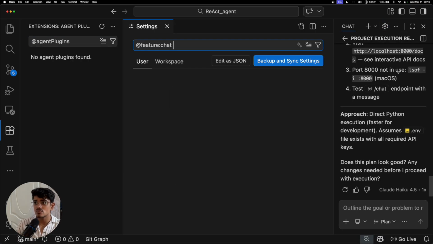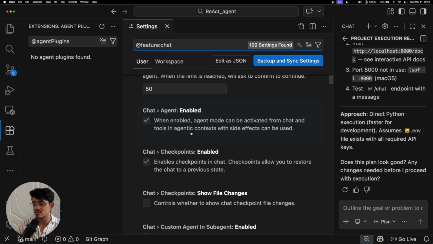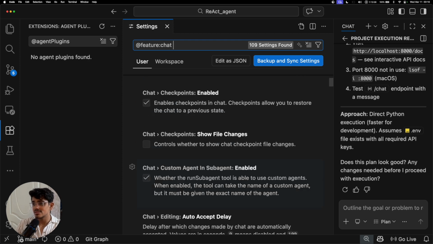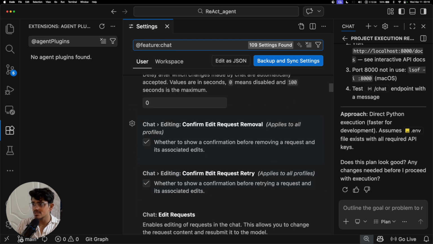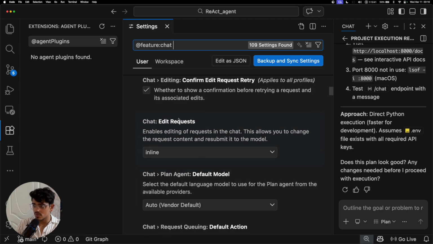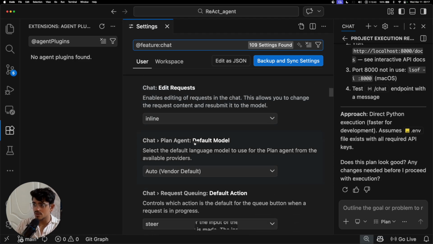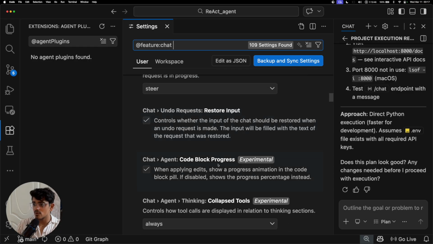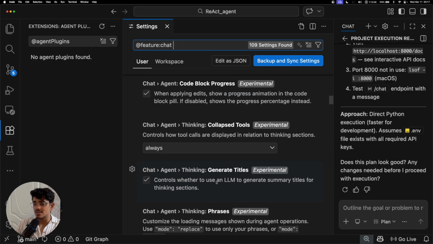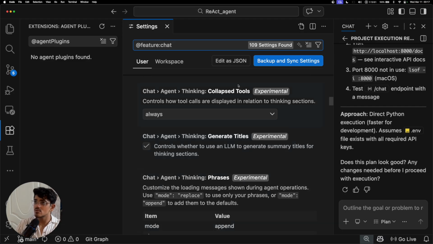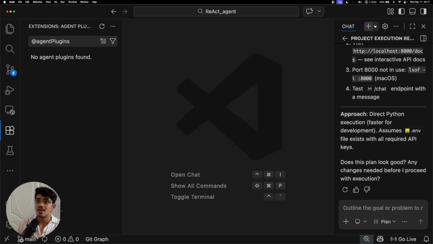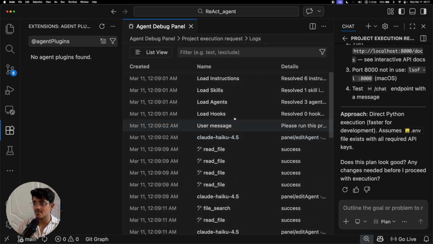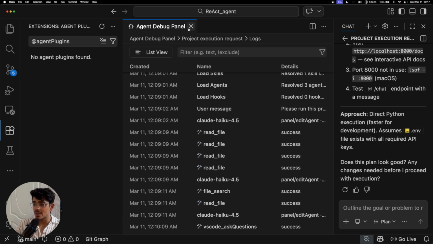Then chat settings. You can set the maximum response, checkpoints, show file changes, everything related to display, which you can configure according to your preferences. Default action, default behavior, collapse tools, generate titles, phrases, everything you can configure, right? And then after that, we have show agent logs. What the agent is thinking, what is happening, everything is in the agent logs. Load skills, load agents, load hooks, all those things are there. You can see the complete debugging panel of the agent itself.